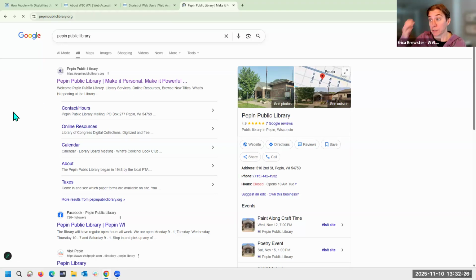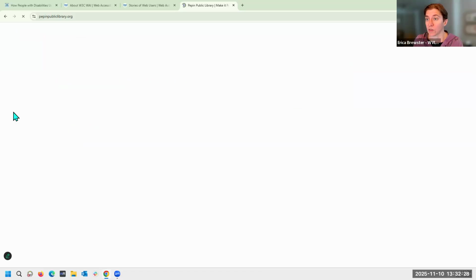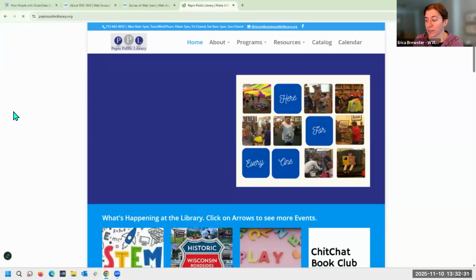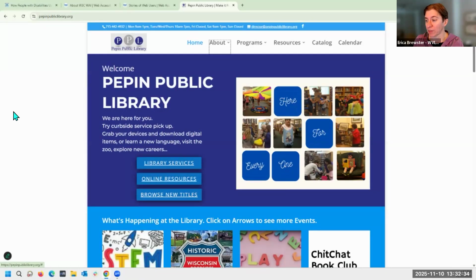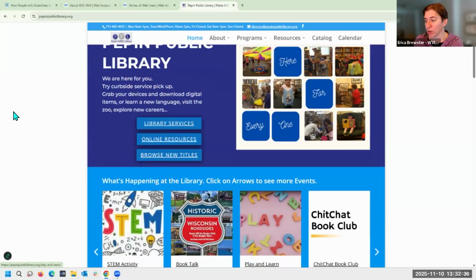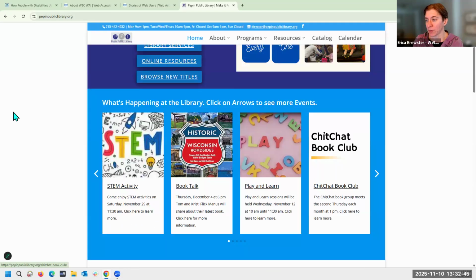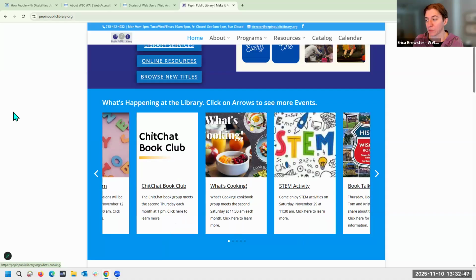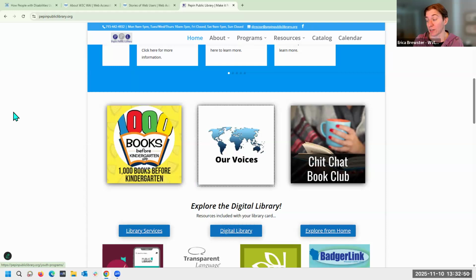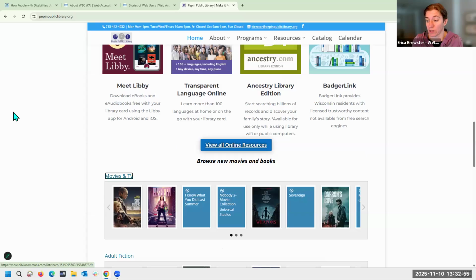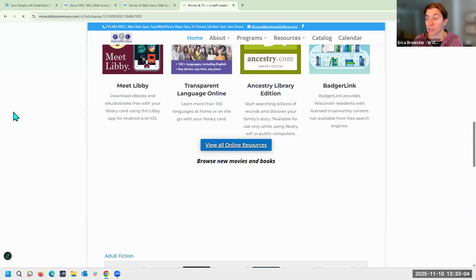But if you're coming to Pepin and you are trying to get to the catalog, and I'm tabbing through here, and I get to browse new titles, maybe that takes me down here. Oh, but then I pop back up. And some of these are things that you're not going to be able to fix. A lot of this you're not going to be able to fix, and we aren't going to be able to fix it immediately, but we want to be aware of them. So let's say I want to go to movies and TV. And now this is going to get me into the main catalog.